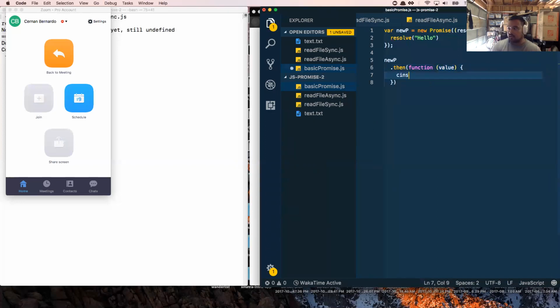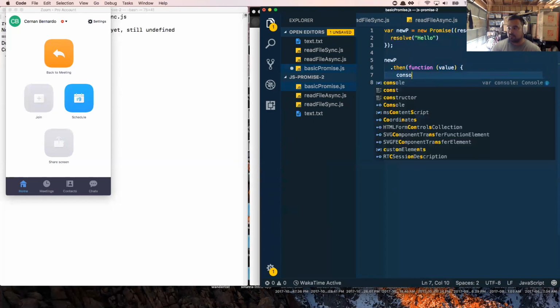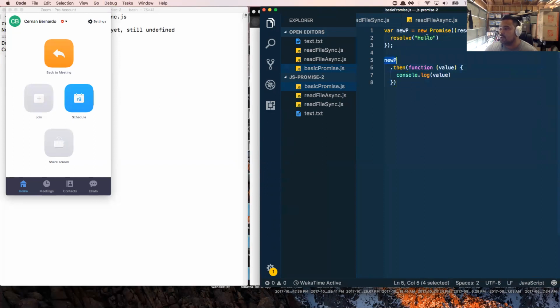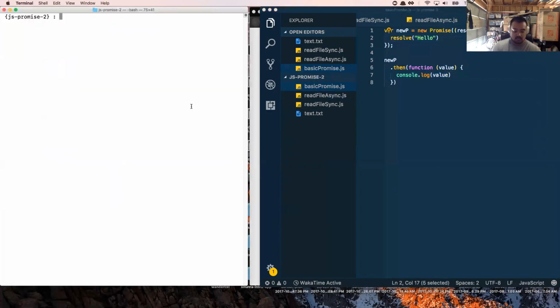So I'm going to console.log. Cool. So newP is a promise, and any promise we handle with a .then. Inside that .then, there's an anonymous function that receives the value that gets resolved by that promise. So when I console.log here in line 7, this value is going to be the string hello. So let's run this. Node basicPromise. So we can see hello is logged to the console.